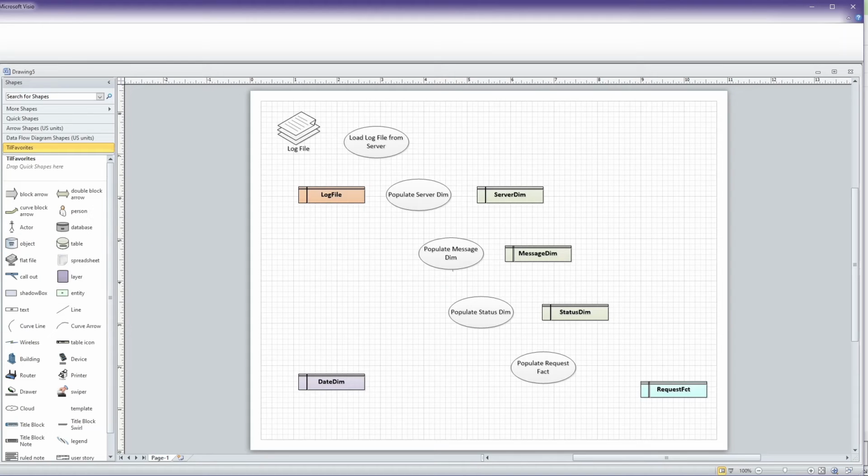From a data flow standpoint, all that we want to do next is simply to connect all of these together. So let's choose our connector. And so what we want to do is the log file flows into this process, and what flows out of it happens to be the log file itself. That log file flows into not only the populate the server dimension, but it also flows into the populate the message.